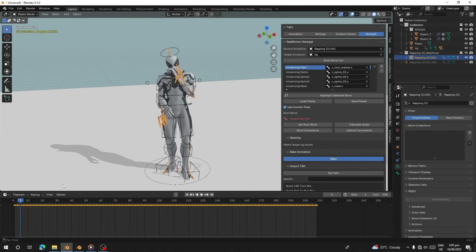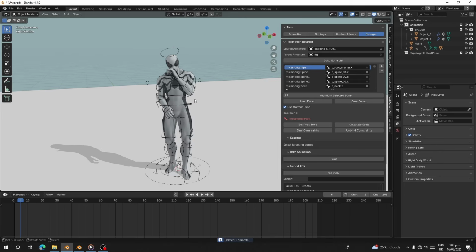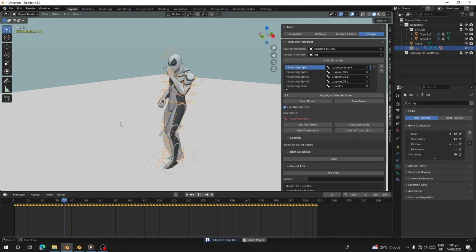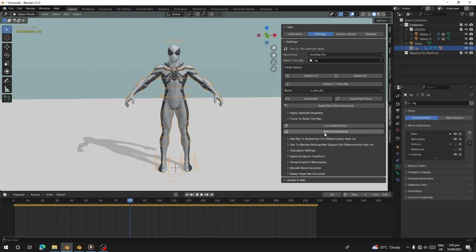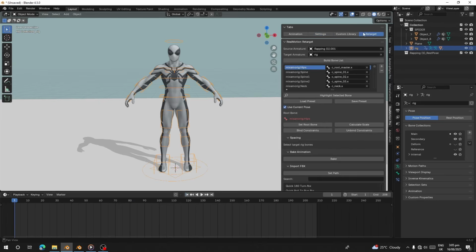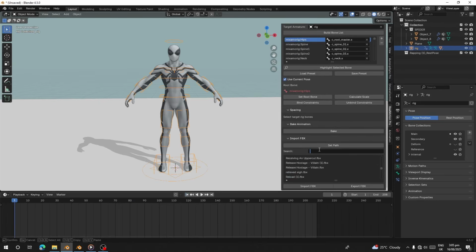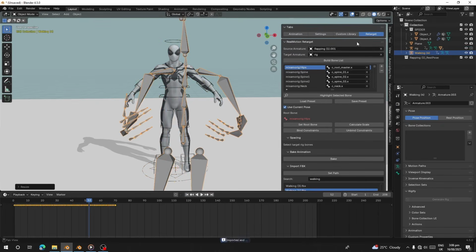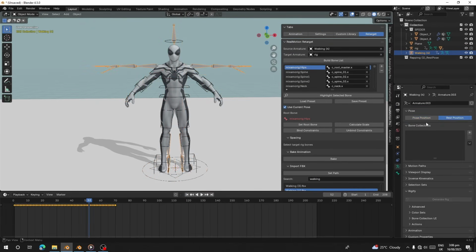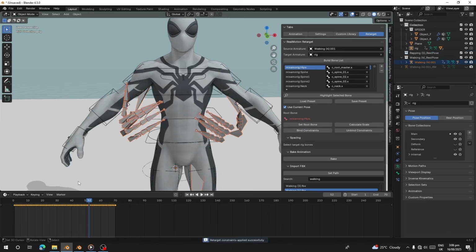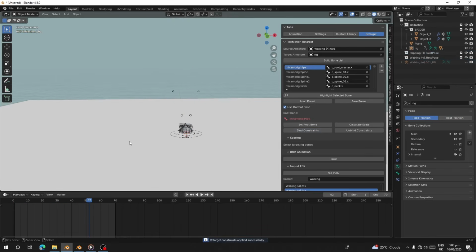Just click on bake, and then that is it. After baking, you can just export this one into your library. Let me reset and do it again for you to see how it works. I'm going to import another animation like walking. Okay, let me set this one, and since this one has T-pose as its rest pose, let me bind, so it's not going to work.